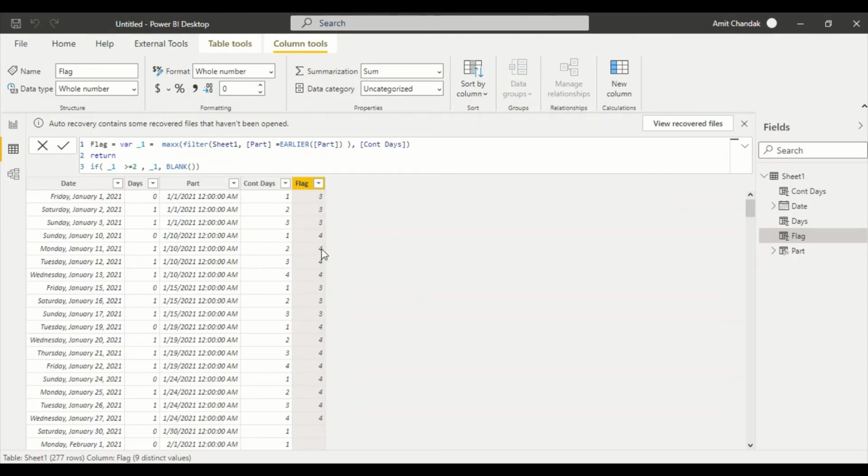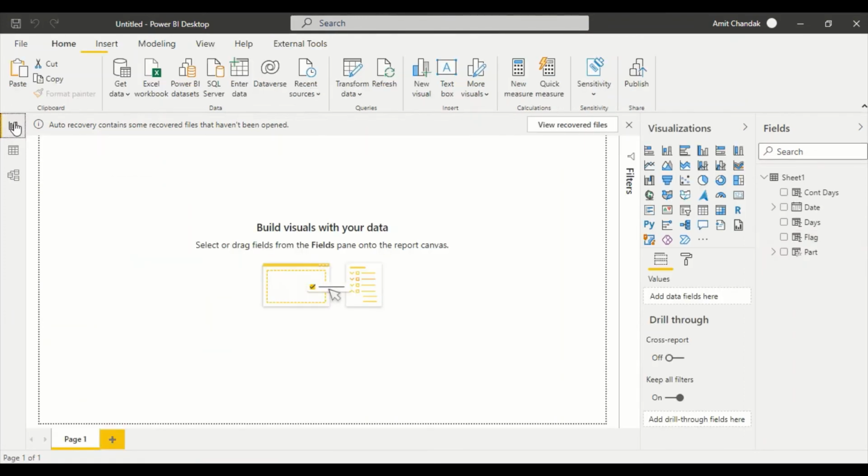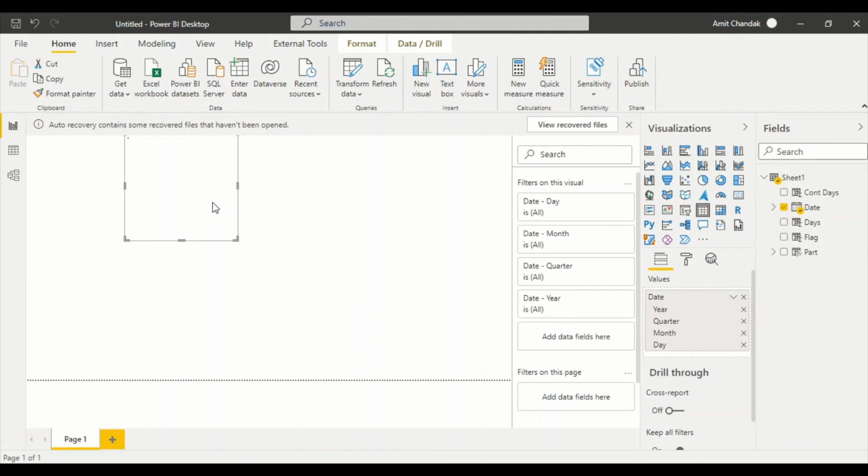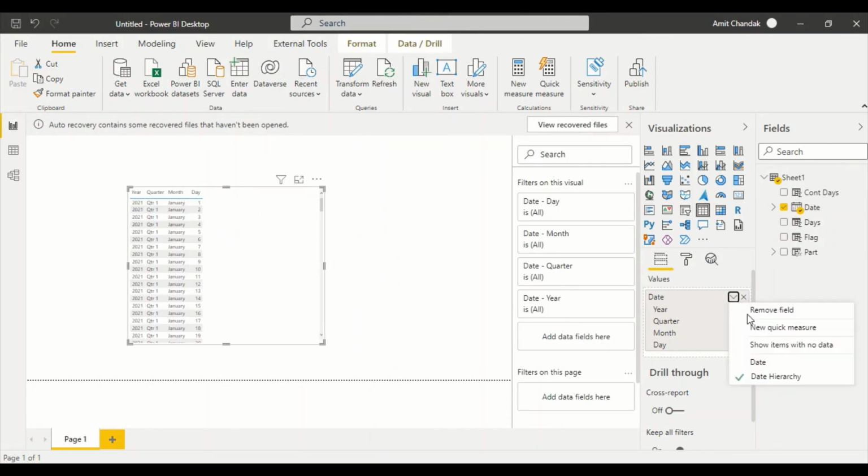So now we have these continuous streaks. If you need 4 days of continuous streak, you can simply filter 4. So let's say you want to see how many 4-day streaks I have. I can bring in the date here. Let me make it as a date.